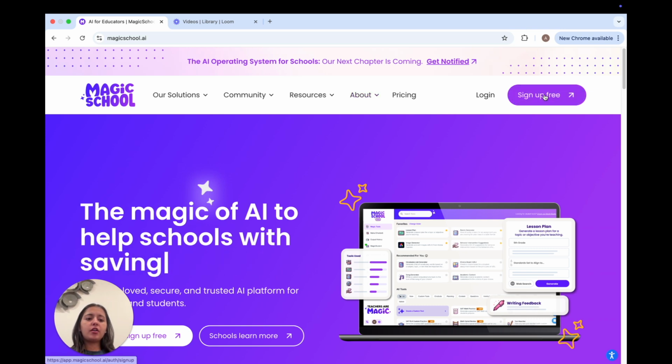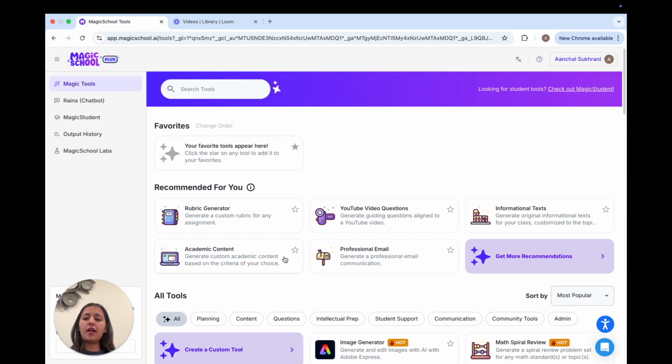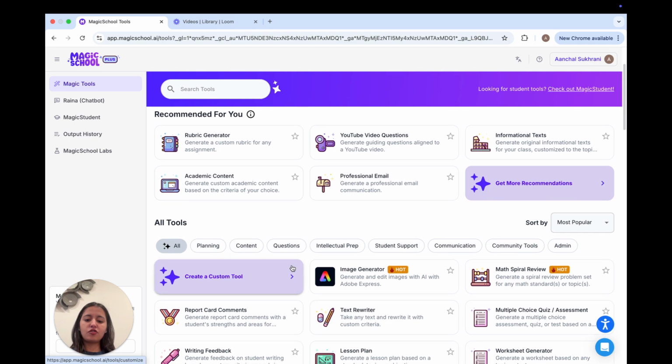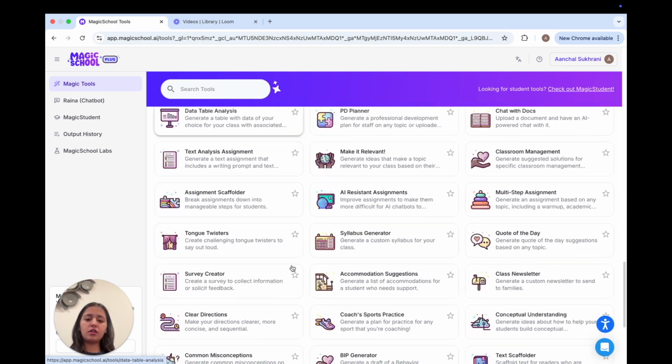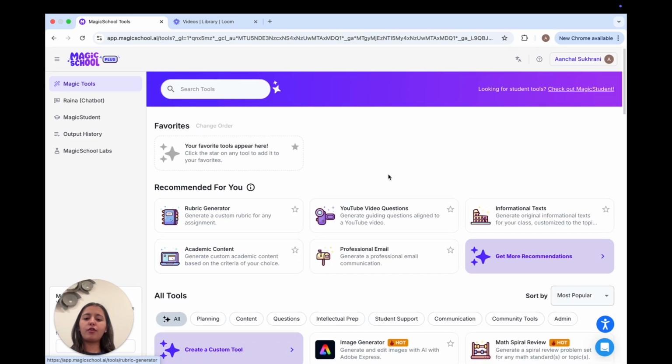We can sign up here for free, or if we already have our account, we can directly log in. And this is the MagicSchool AI dashboard. There are several tools, and we'll walk through a few of the key important tools step by step, about how to use them, with a live demonstration.